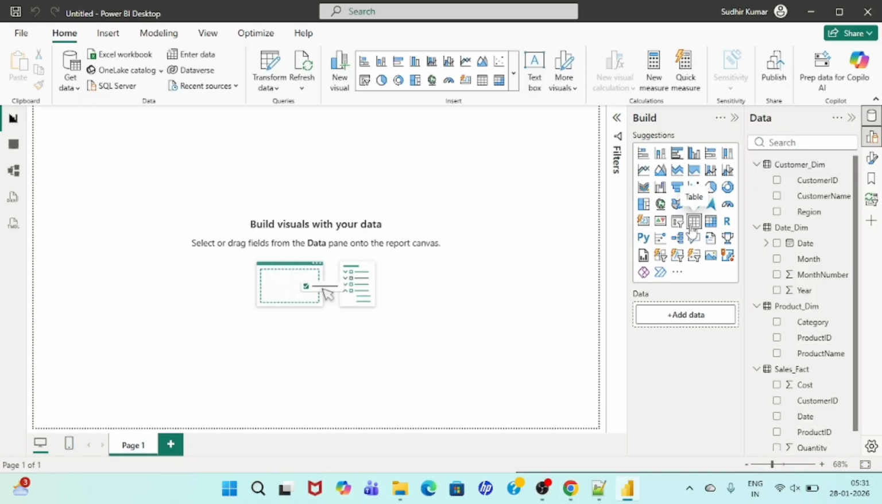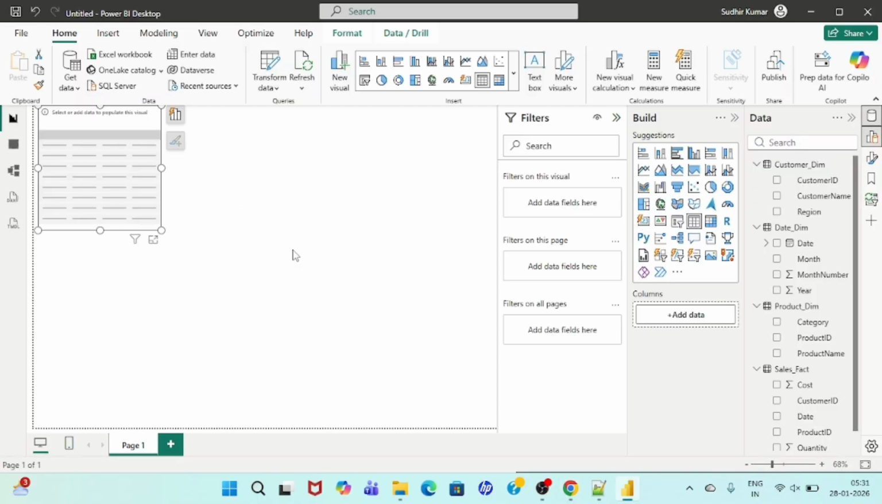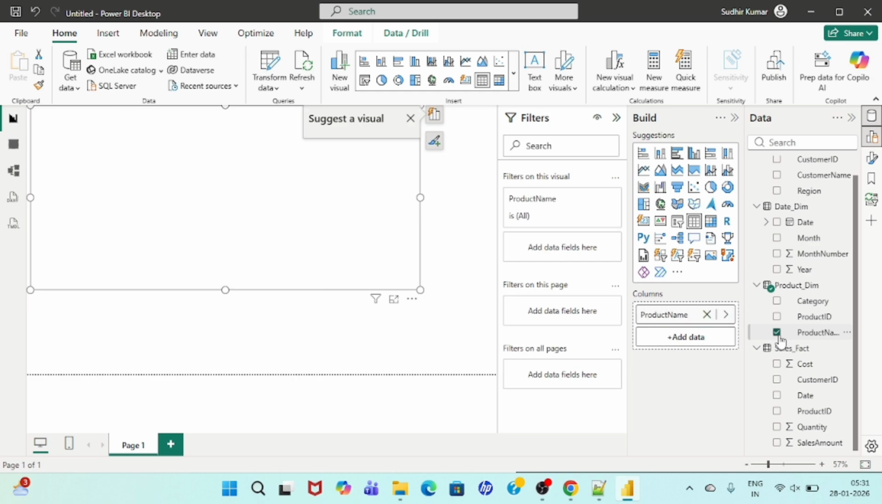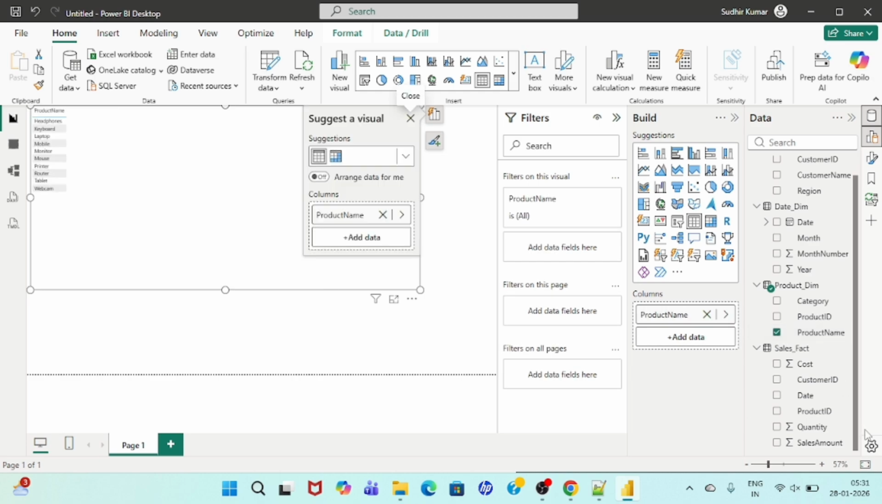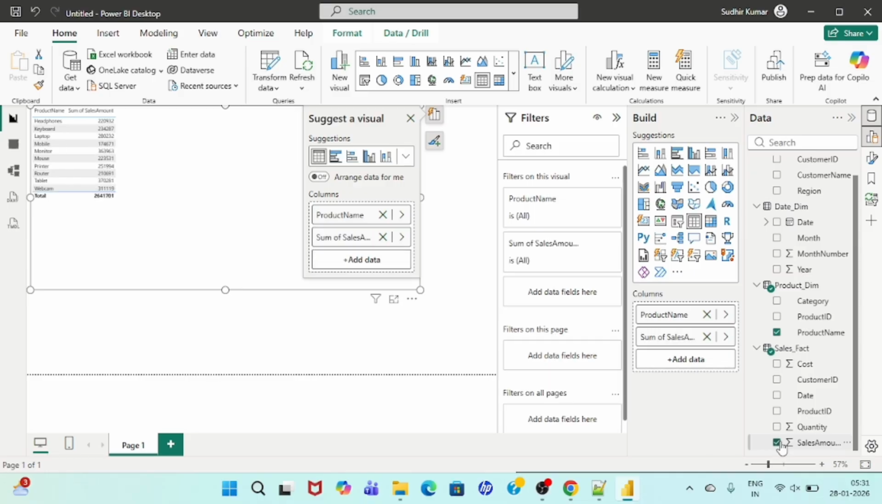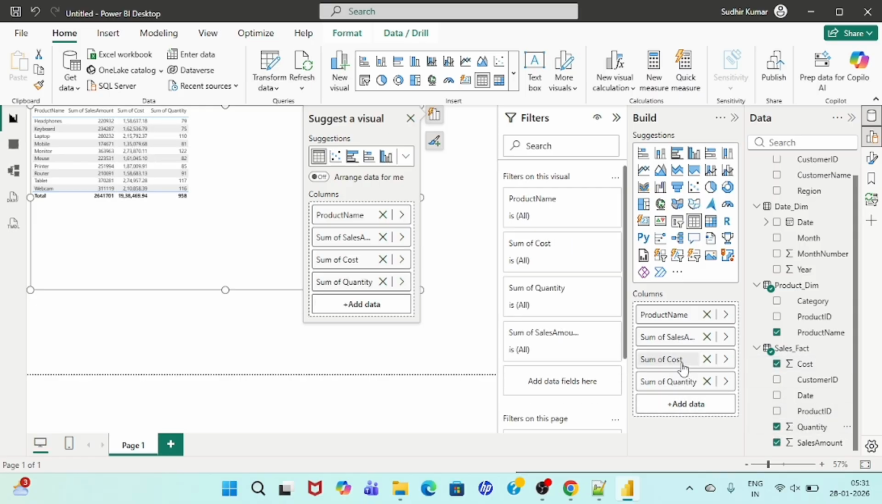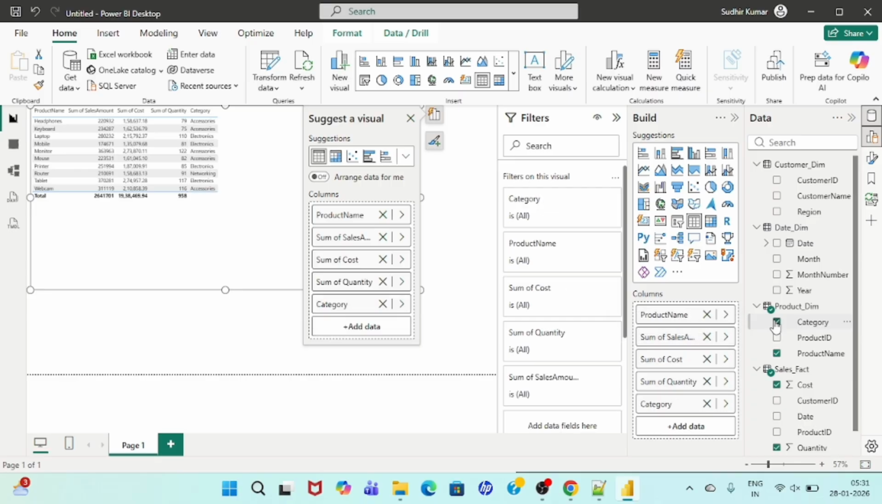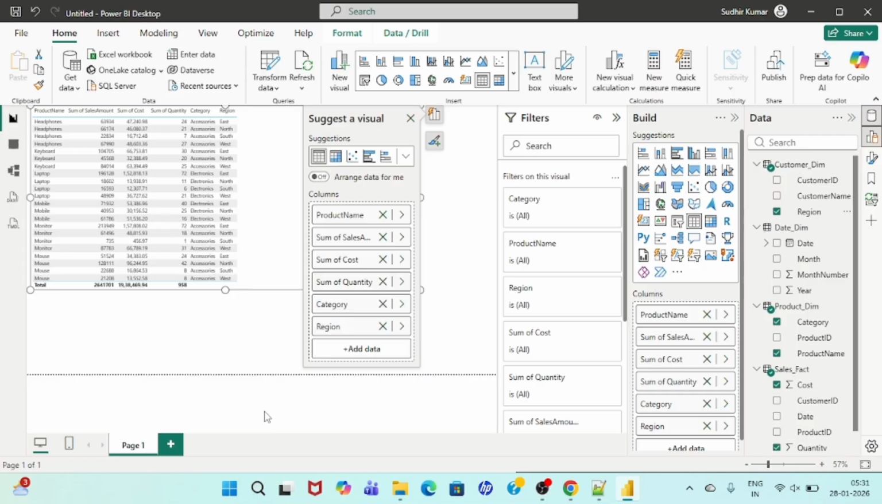Now I'll create a table visual. Let's select the table visual and put the data here. We can select the product name. We have sales amount, right? Let's select sales amount. We can select other ones also, like cost amount and then quantity, sum of the quantity. We can go for selecting the product category, and the region as well. Okay, done.